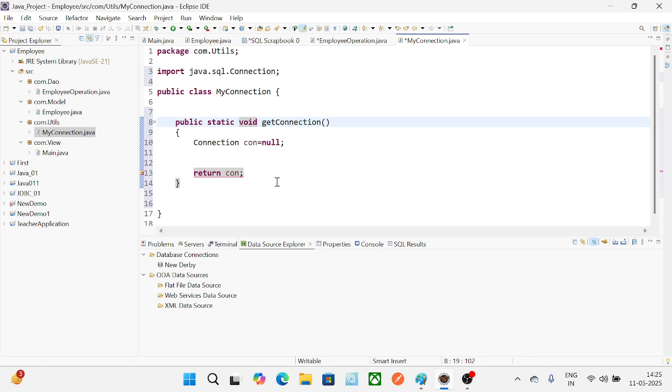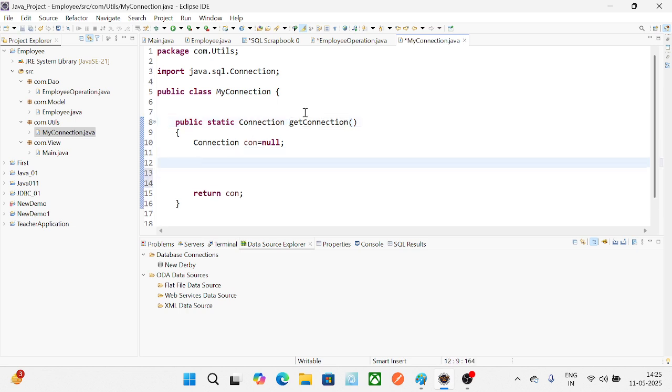Okay, so now here, the return type. What is the method return type? This method will return Connection, because at the end you are getting the con. So Connection con we have created, and at the end we are returning the connection. So now here, let us first load the driver.